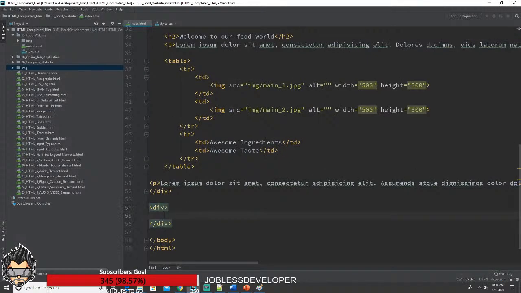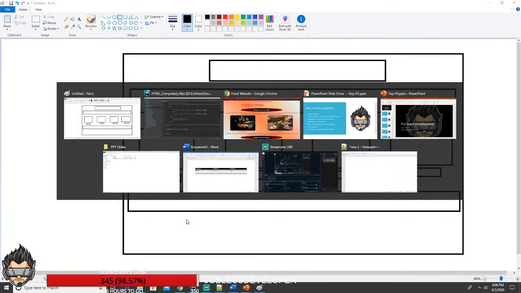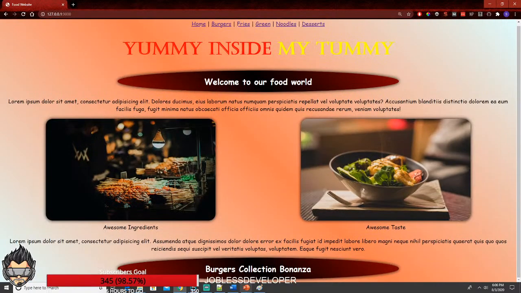So we'll create another div tag, and we create another h2 tag according to what we thought, and we say burgers collection bonanza. You don't have to give the styles, right? Because for everything it's predefined. You have already mentioned it over there, right?